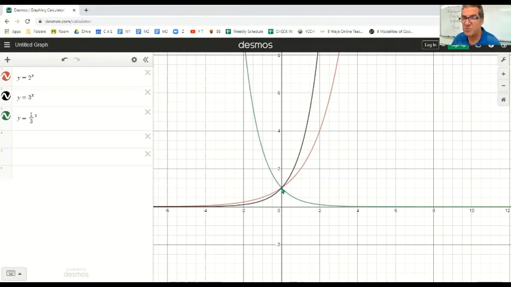Now in your exercises, you're going to explore more variations on this when you're calculating points and thinking about graphs.